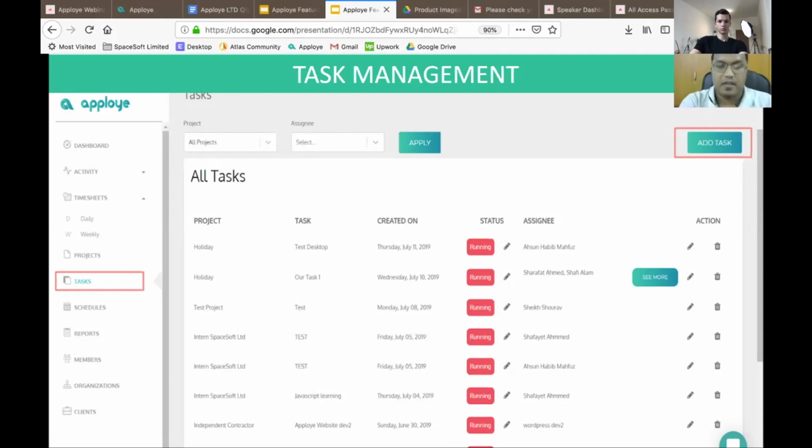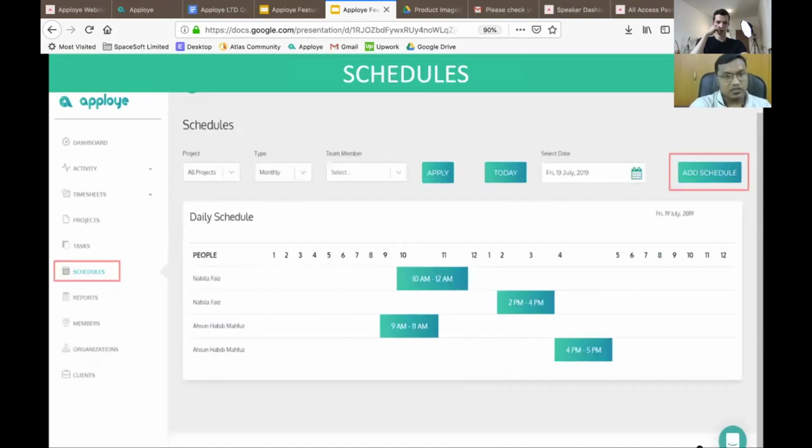Okay. So these are the tasks. So in our hierarchy, number one is organization, and then project, and then task. And also, I see. Okay. You can assign employees based on task, and they can log their time in their desktop application or even in their mobile application. So this is the schedule.